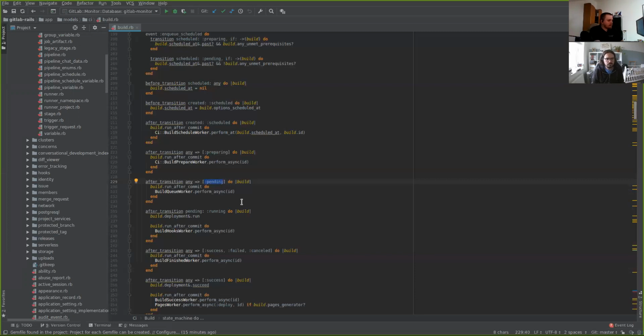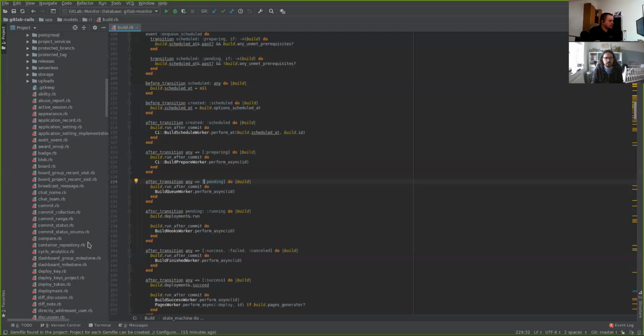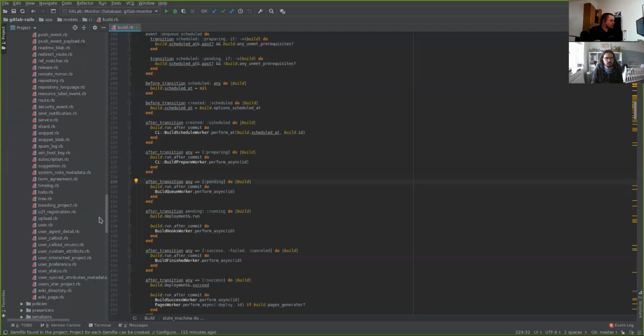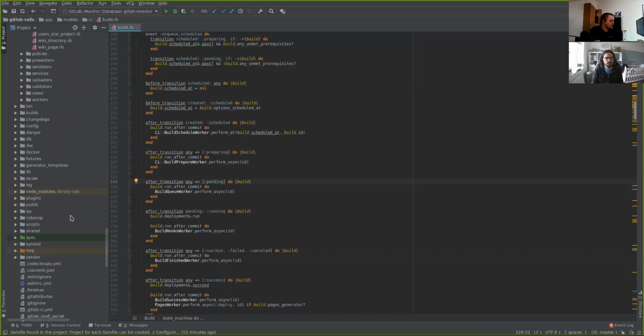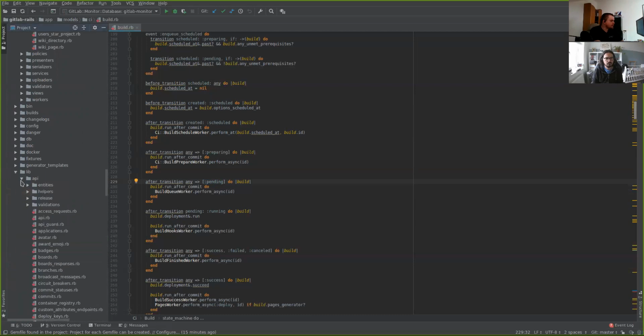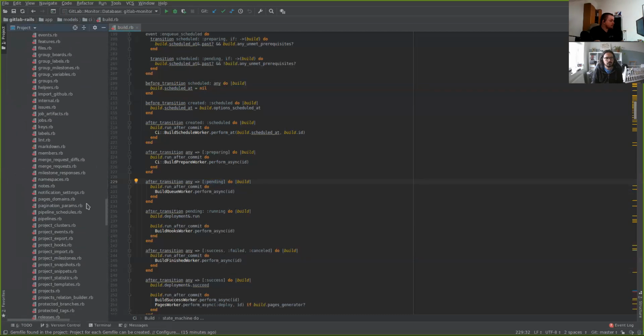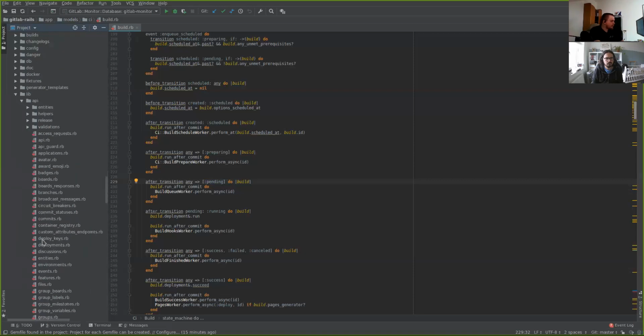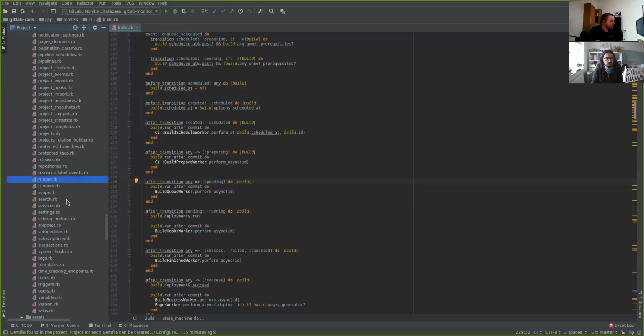So knowing that we are working only with jobs in pending state to think about scheduling, let's look at how the scheduling works. I said that it is the runner that starts the communication, and it does this with the special API that we have for runners. When you look into lib API, we have the runner.rb file. This file contains the API used by GitLab Runner to work.